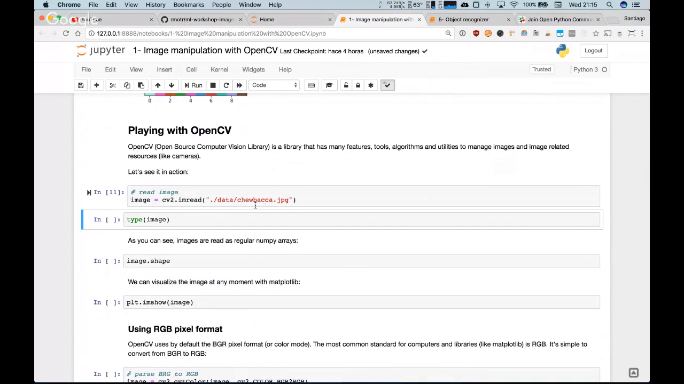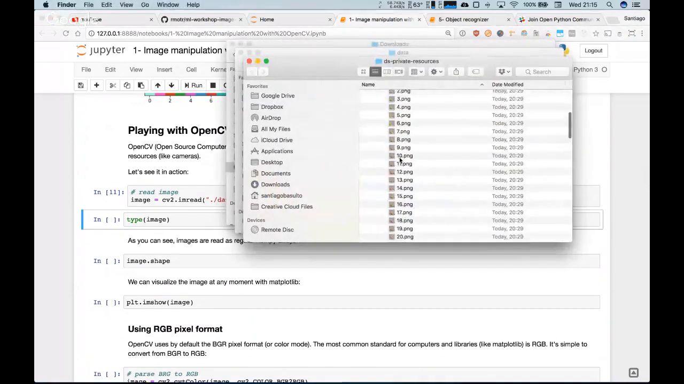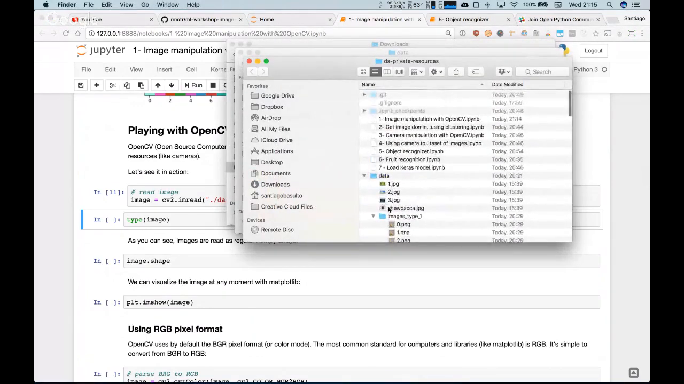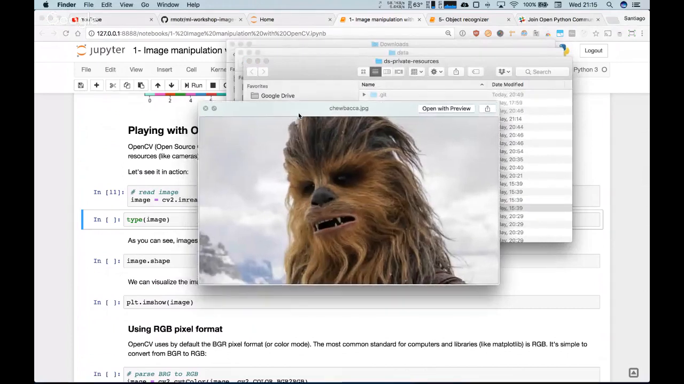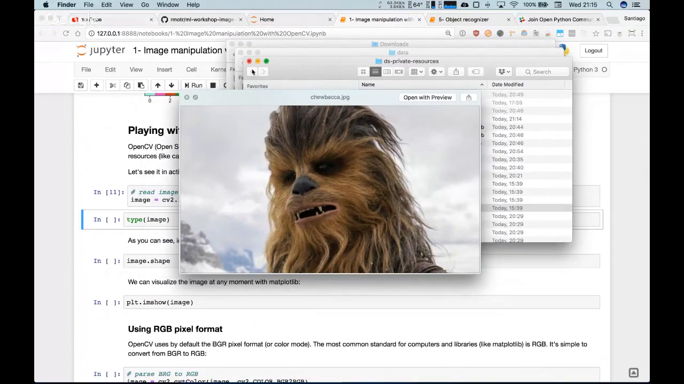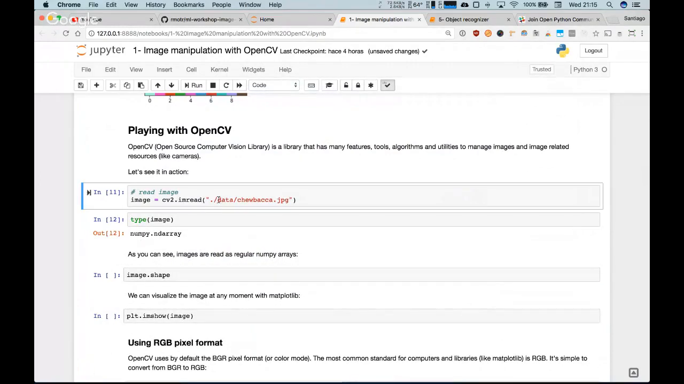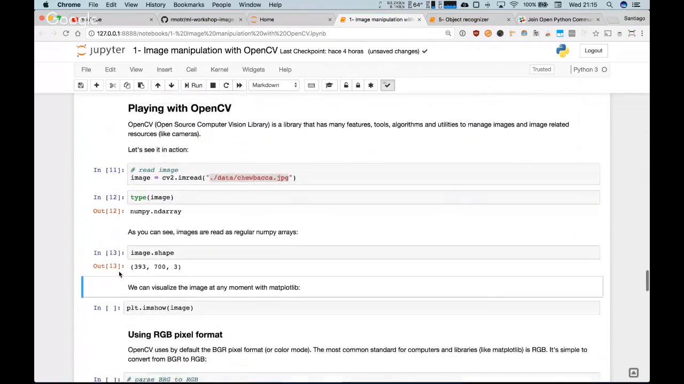The first thing is that we're going to use an image here that I actually have. Where is it? You guys can see my file browser, right? This one? Can you see Chewy here? Yes? Okay, I can't hear anybody, but it's fine. This one, right? It's going to be read. I just read the Chewbacca image, and it was read as a simple NumPy array.